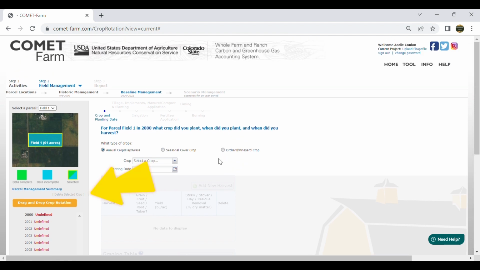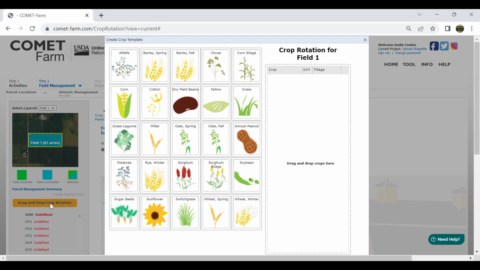In order to use this tool, navigate to the left-hand side of your window where there's an orange button that says Drag and Drop Crop Rotation. Once that window opens, you'll have a selection of crops that you can choose for your selected field. As the name suggests, all you have to do is drag and drop the crops that you'd like to use in your field. So in this case, we're going to make a rotation of corn and soybean.